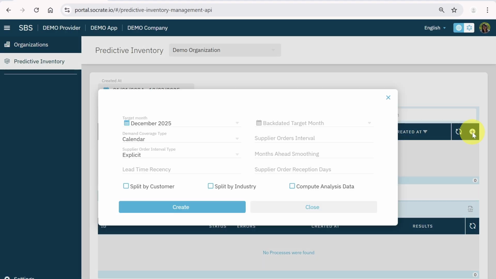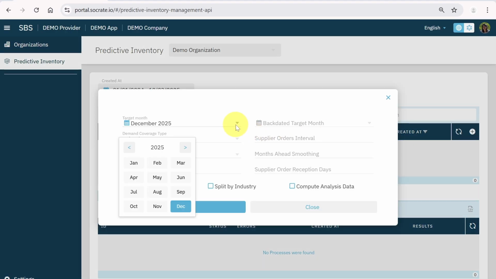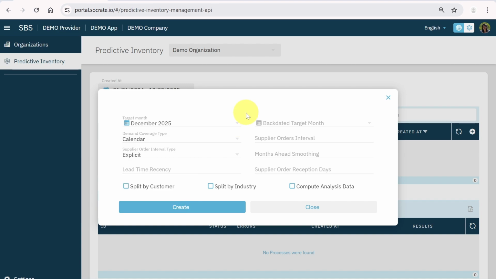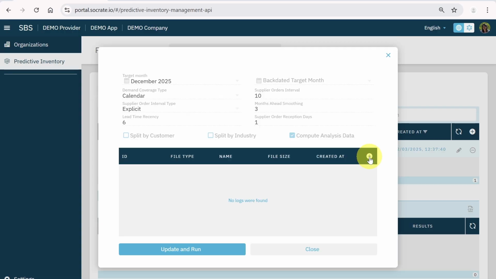Click Add. Select a target month. This is the month for which you would like to compute the proposal. All other parameters are optional. For the scope of this tutorial, let's also select the Compute Analysis Data checkbox, which will make it possible to view additional analysis data as a chart. Click Create. Add the CSV input files.